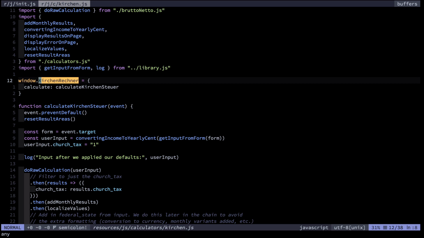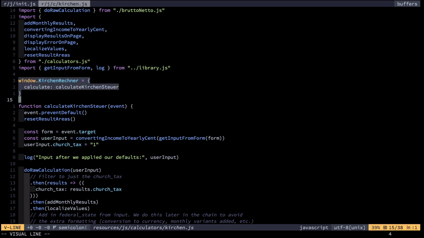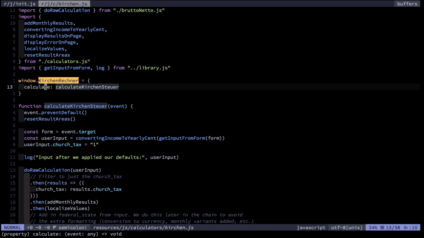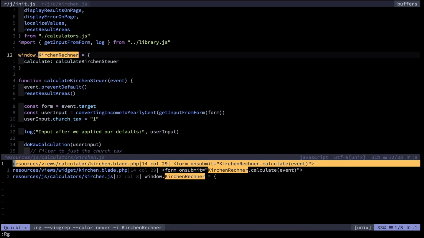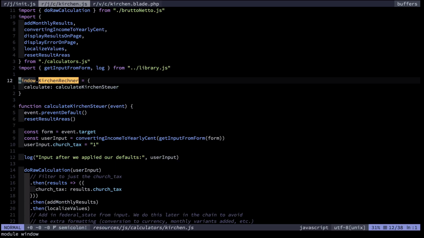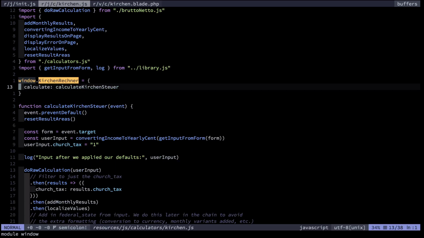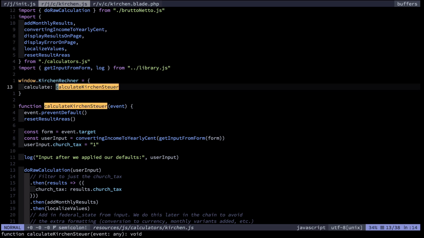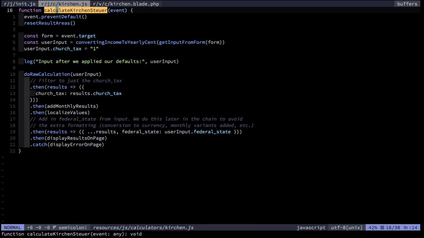The next thing to look at is how this particular piece of functionality, i.e. the calculation of the tax, gets connected to the front end. So I'm going to search for that particular object, and then you'll see that there are some view files, for example, resources views calculator kirchen.blade. And then I have a form, and then I simply attach to the onSubmit attribute kirchenrechner.calculate event. So what is the flow of input to output within this particular function for doing the calculator action? I'm going to scroll this to the top of the screen, and you can see there's just 22 lines here because it calls out other functions which do the work.